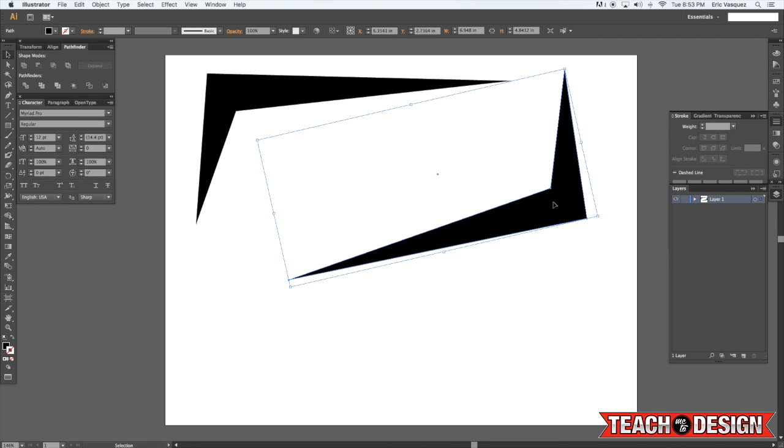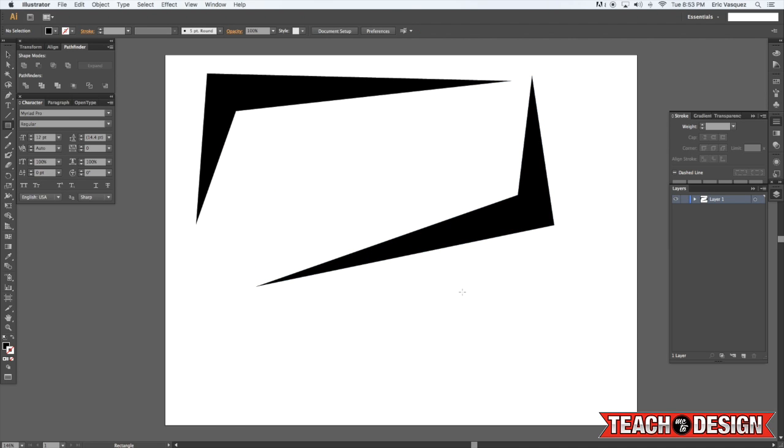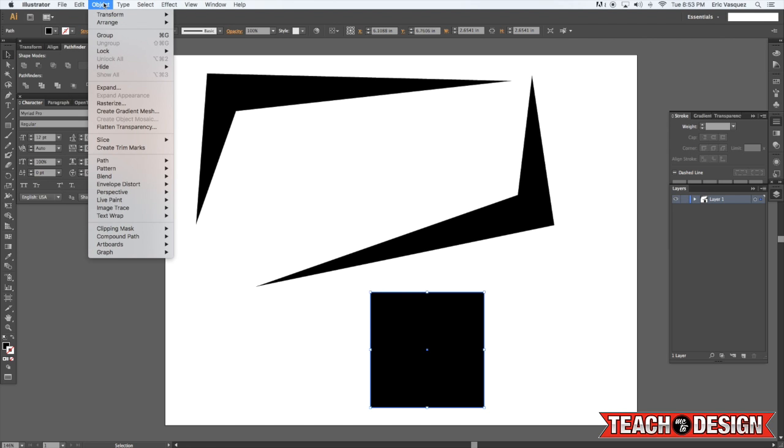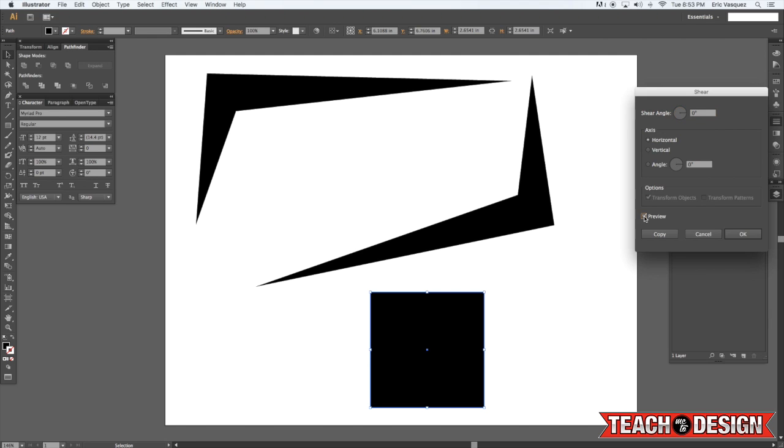But what happens if you want to do something a little bit different? You can rotate these shapes, you can skew them, and you can also do some things using the object menu and coming to transform. You have things like rotate, reflect, scale, and shear. And shear is actually a pretty interesting one because it allows you to enter an angle. So you can say, let's say 15 degrees, how much you want to skew it, and then you can skew it either vertically, horizontally, or by a specific number again, in order to get just the right shape that you're looking for.